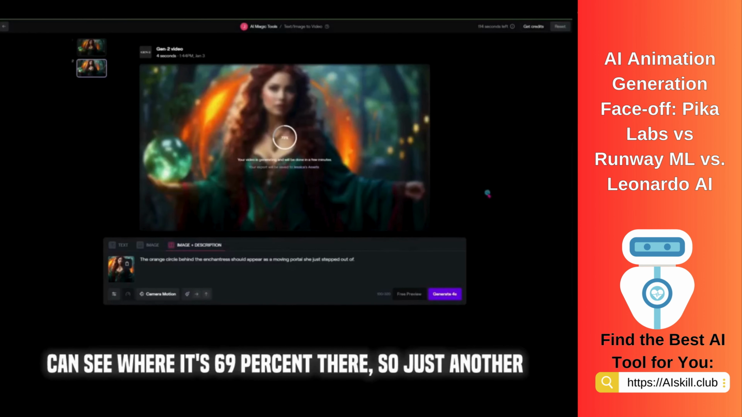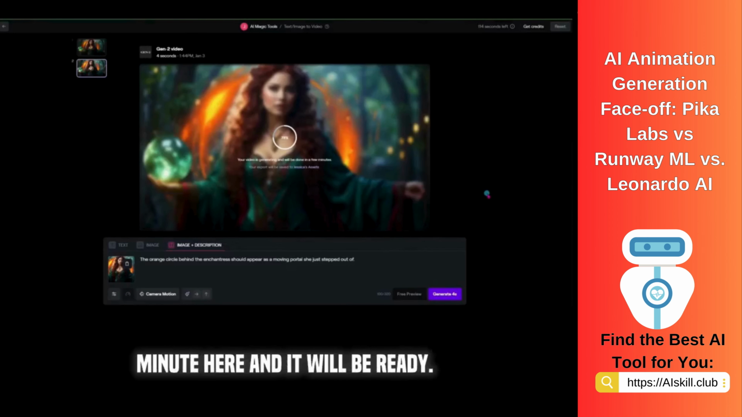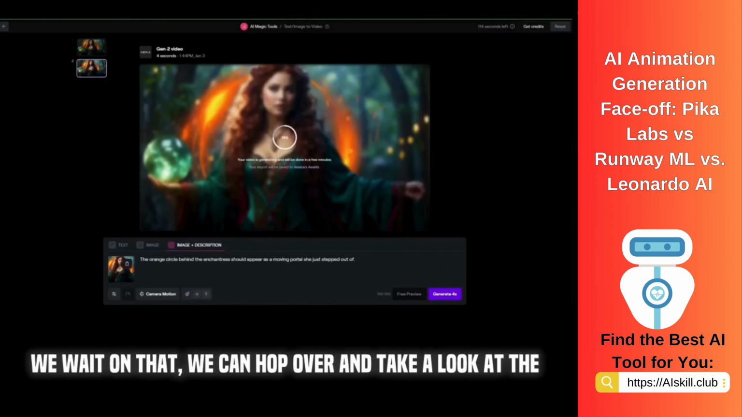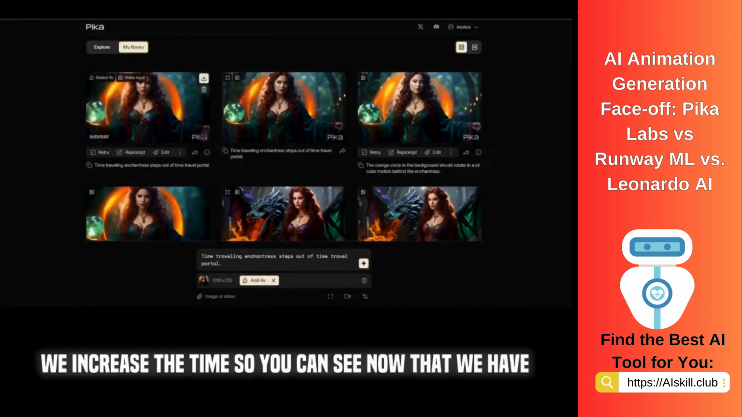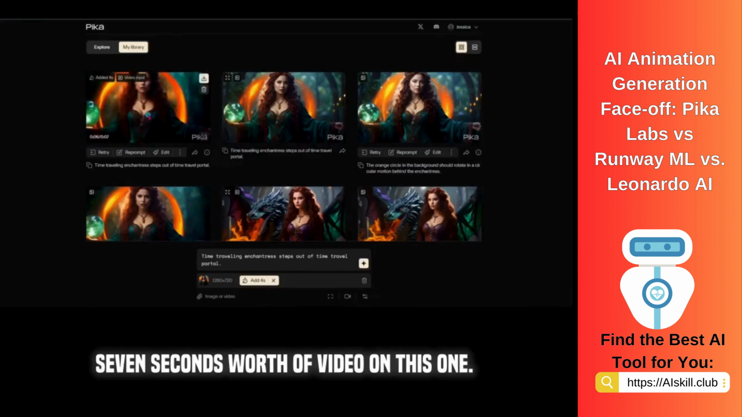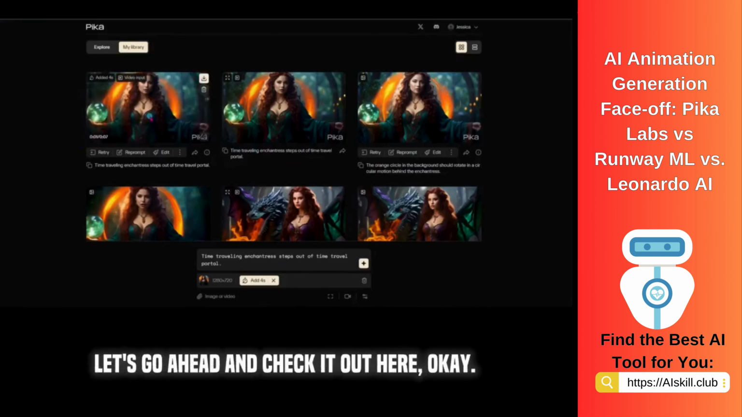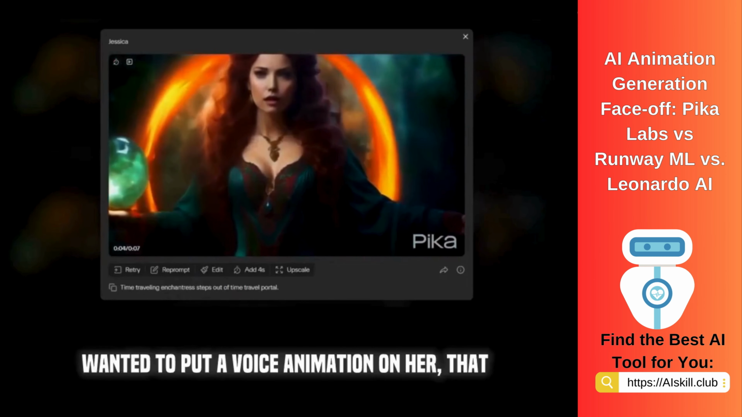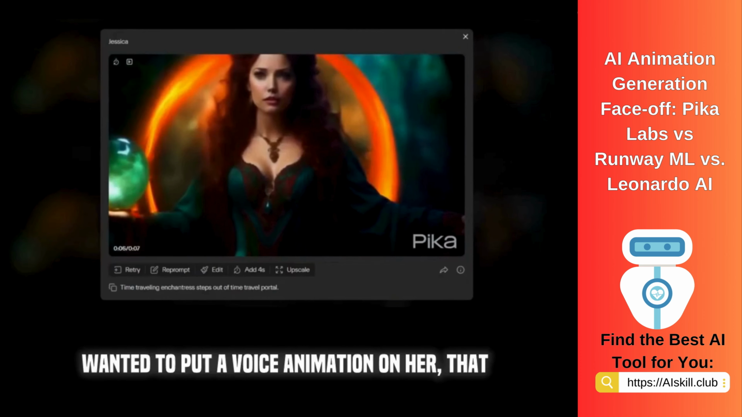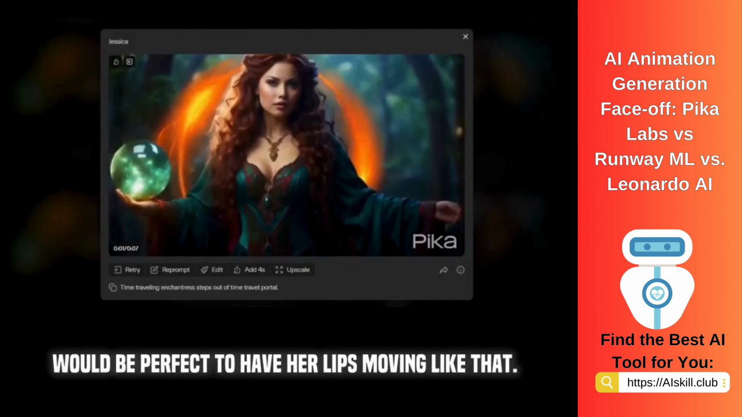So just another minute here and it will be ready. And while we wait on that, we can hop over and take a look at the Pika where we increased the time. So you can see now that we have 7 seconds worth of video on this one. Let's go ahead and check it out here. Okay, so she's still talking and moving, which, if I wanted to put a voice animation on her, would be perfect to have her lips moving like that.